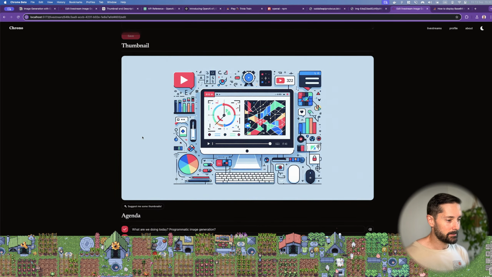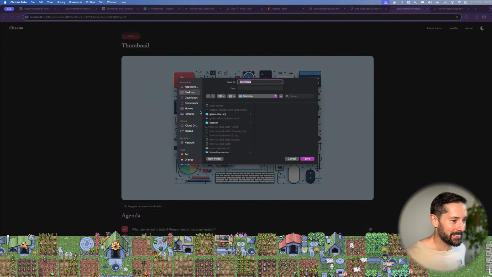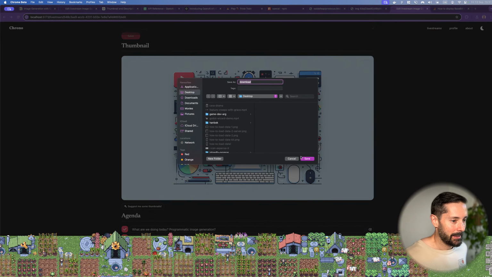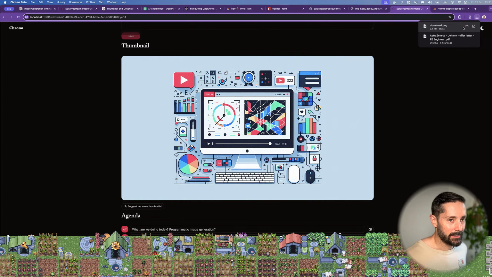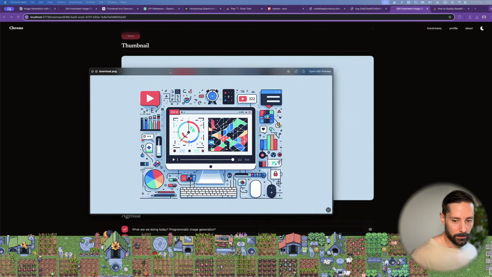Now we want a handy download button for every image. Of course, there is a download option in that I can right click and save image as, and that's just going to work. Wow, big images as well, 2.4 megabytes. Since we're here, does work. Just wanted to open it here.